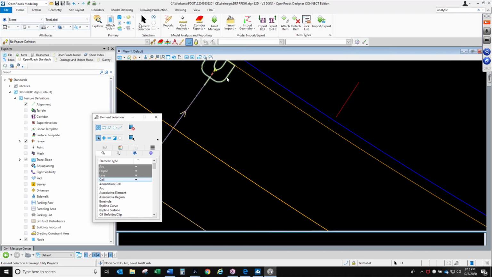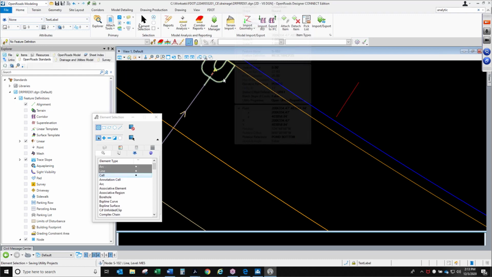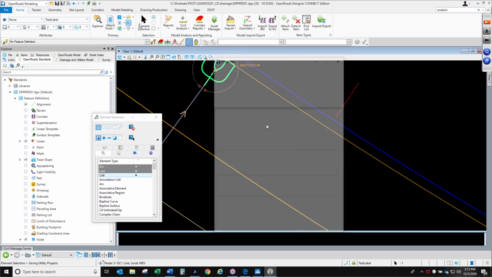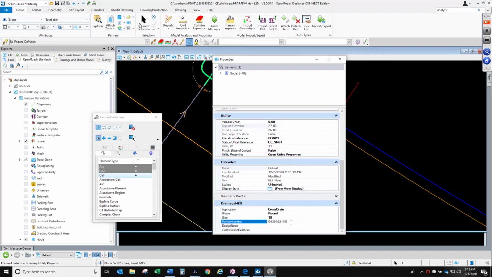All right, next structure. I'm going to do this in the hot menu. So pull down, this is an option of a cross drain or a side drain. I think we picked cross drain. It's round and 18 inches. So that is the end of our pay item number there. Let's just double check that. Yep, there it goes. There's the full number.